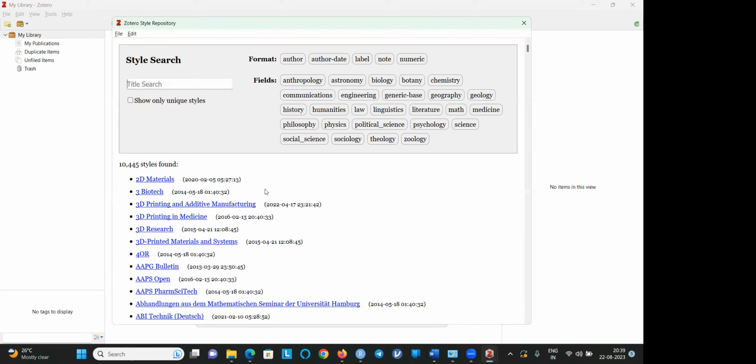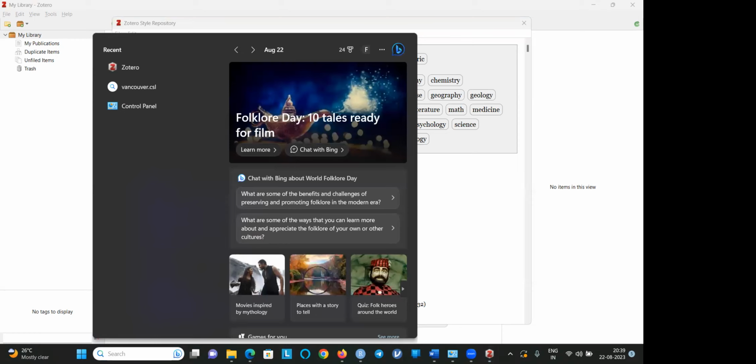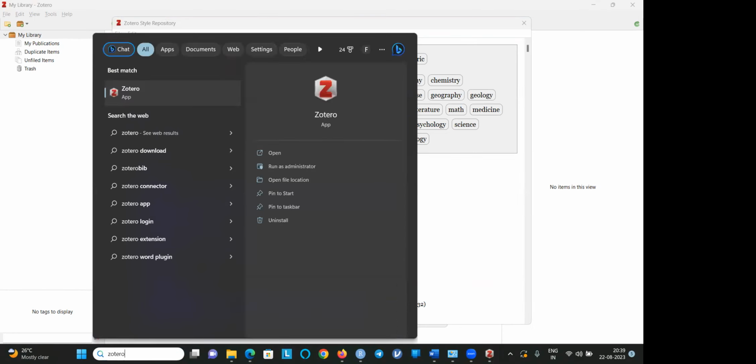It is there in a folder. I think what you can do is type Zotero in your search bar, but don't click on it. Type Zotero. Yeah, there is this option on the right called open file location.